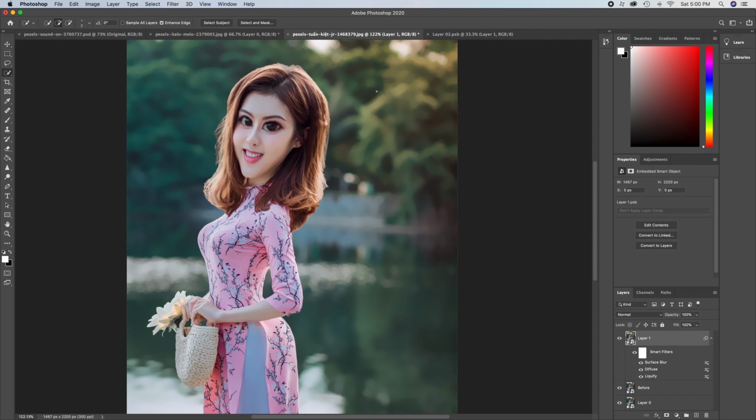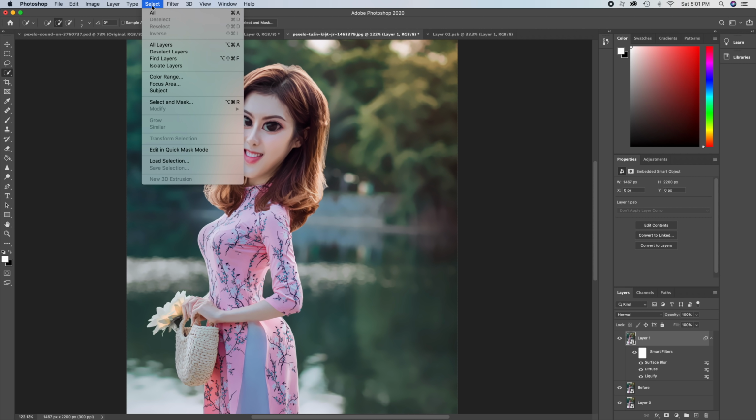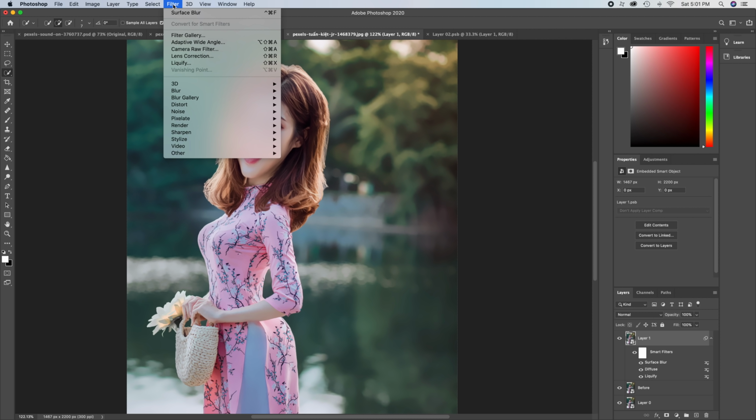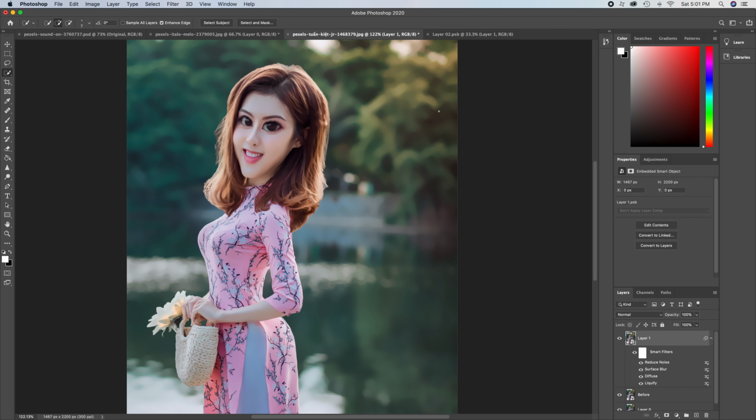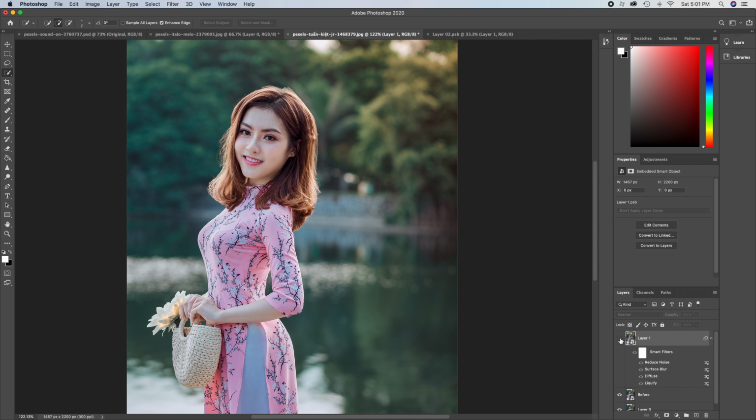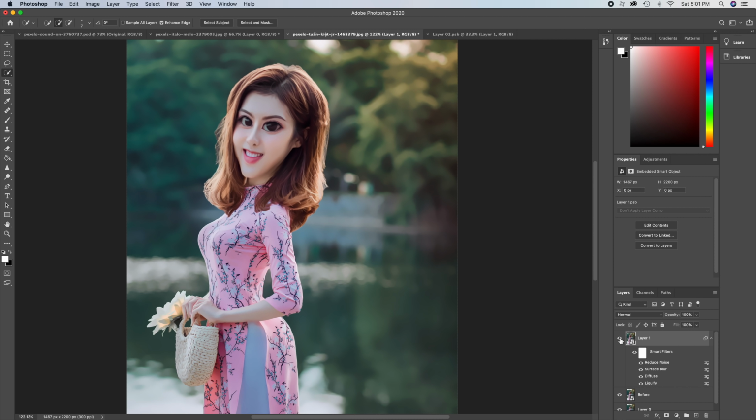Then we'll go ahead and add a Reduce Noise filter. I'll go to Filter, Noise, and click Reduce Noise. Then I'll leave the strength at 10, preserve details at 10, reduce color noise at 0, and click OK. As you see, the image is looking so soft and cartoonish. If we click on this, we can see what we had before and what we have after.